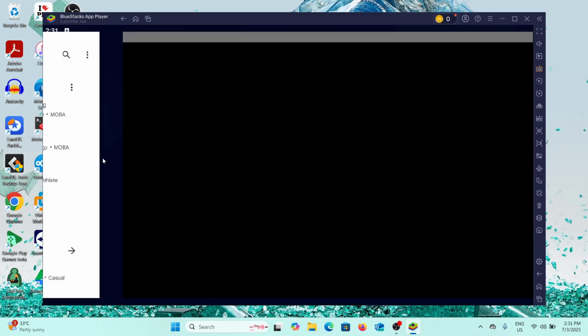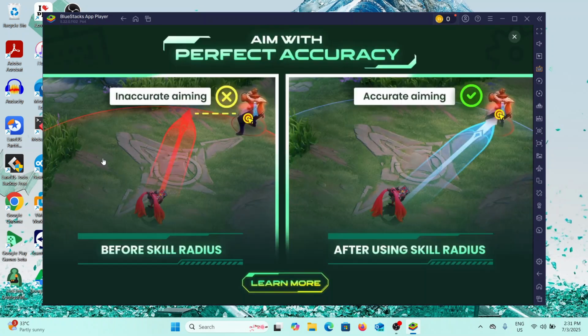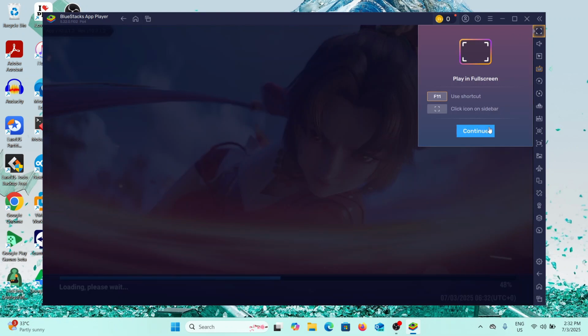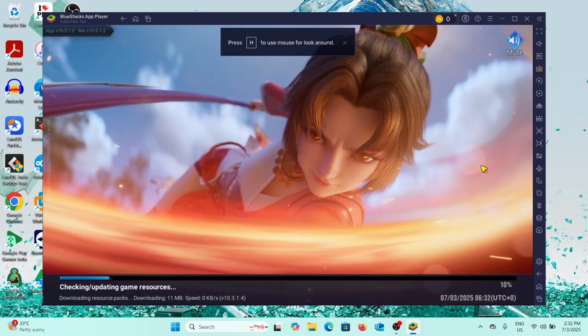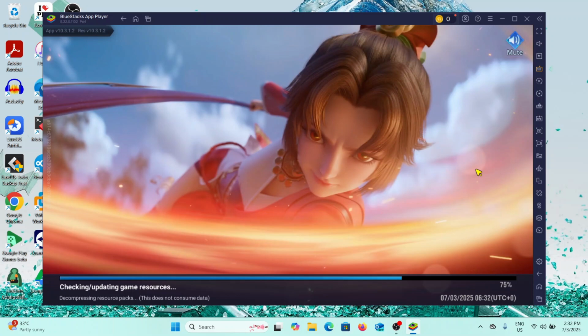Now it's installed. Let's play it. Now I'm going to close this. BlueStacks is providing some tips, so you can see the features you can use on the sidebar here. Now Honor of Kings is downloading and updating the game resources. It might take some time.